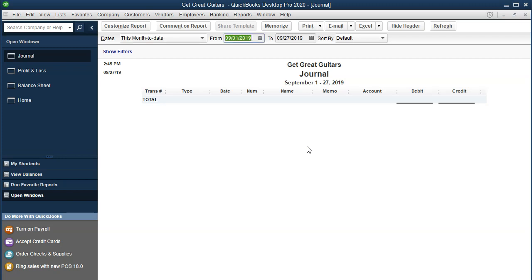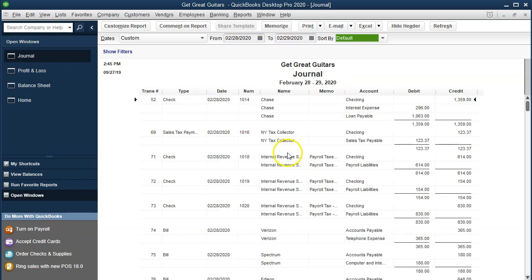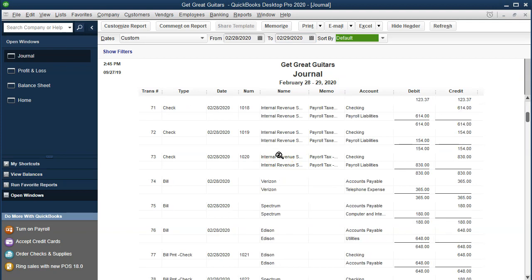Therefore, I'm going to run this for 2 days just to catch that issue if that's the case. I'm going to say this is going to be as of 02/28/20 to 02/29/20. So the last 2 days, and here's going to be all the transactions basically that we had for those last 2 days.